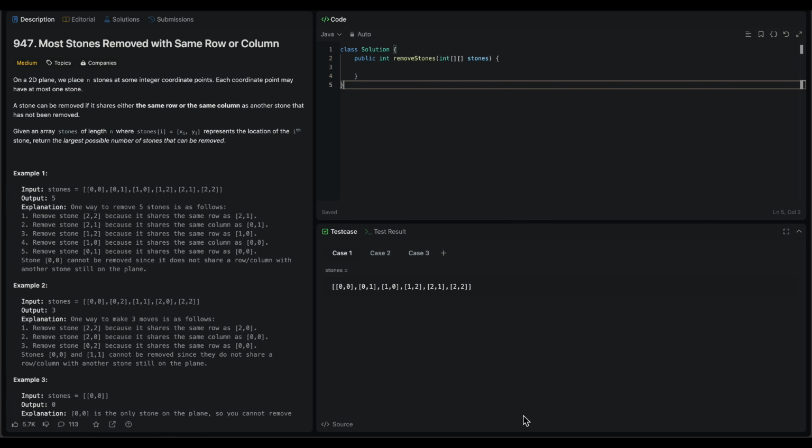Hello everyone, welcome back. Let's talk about another medium problem on Leetcode today. Most stones removed with same row or column. Leetcode 947. In this problem, we are given n stones placed on a 2D plane at some integer coordinate points.